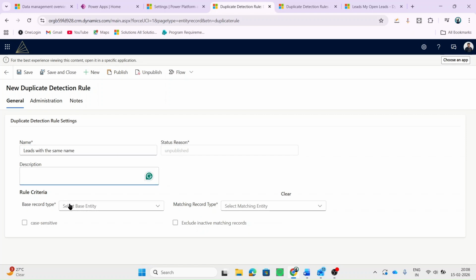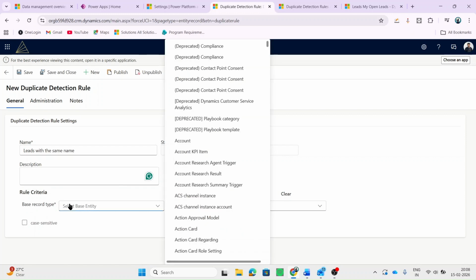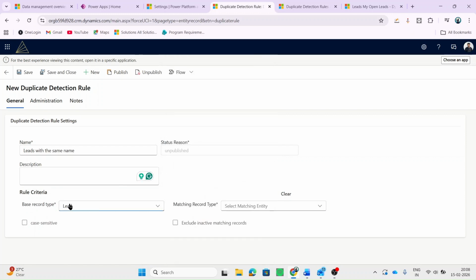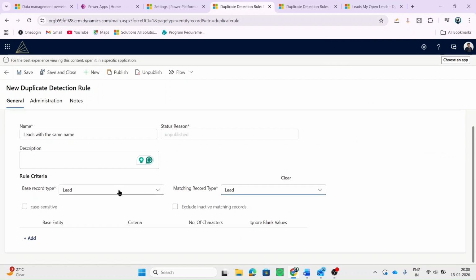Here you have to select the entity, so I'm going to select my entity, lead. Then here you can select the matching record type. In the matching record type also, we are going to select lead. All right. And after doing this, you basically have to add the matching criteria.